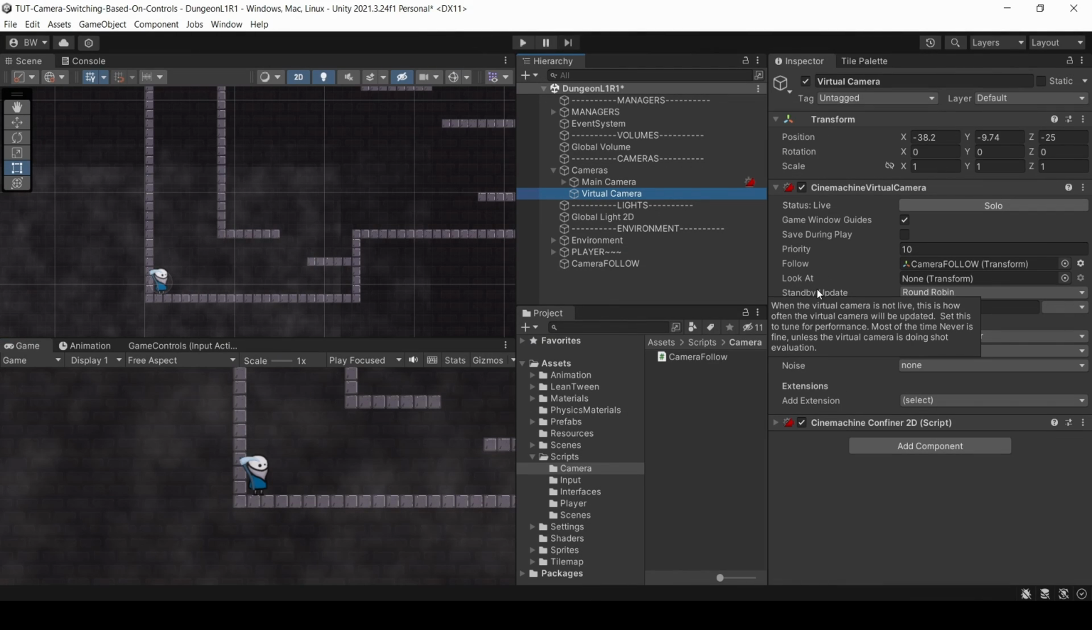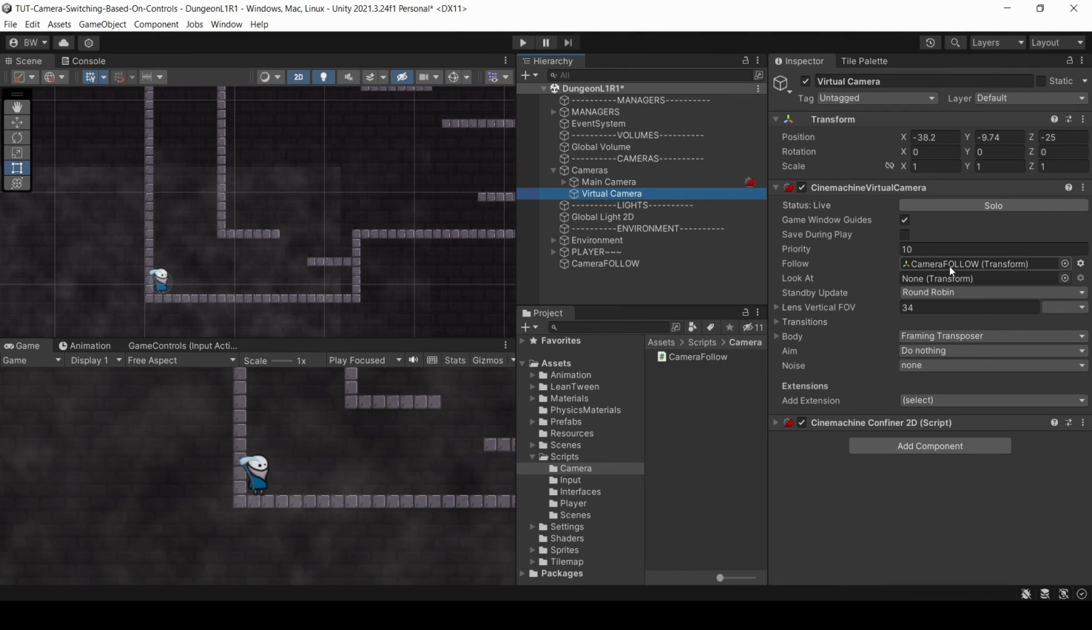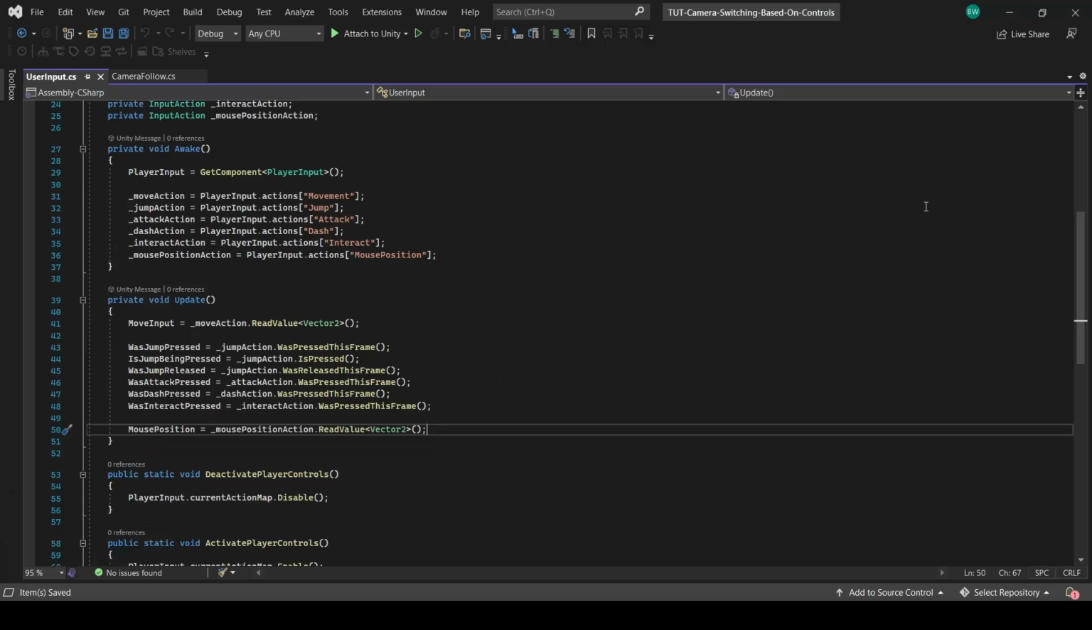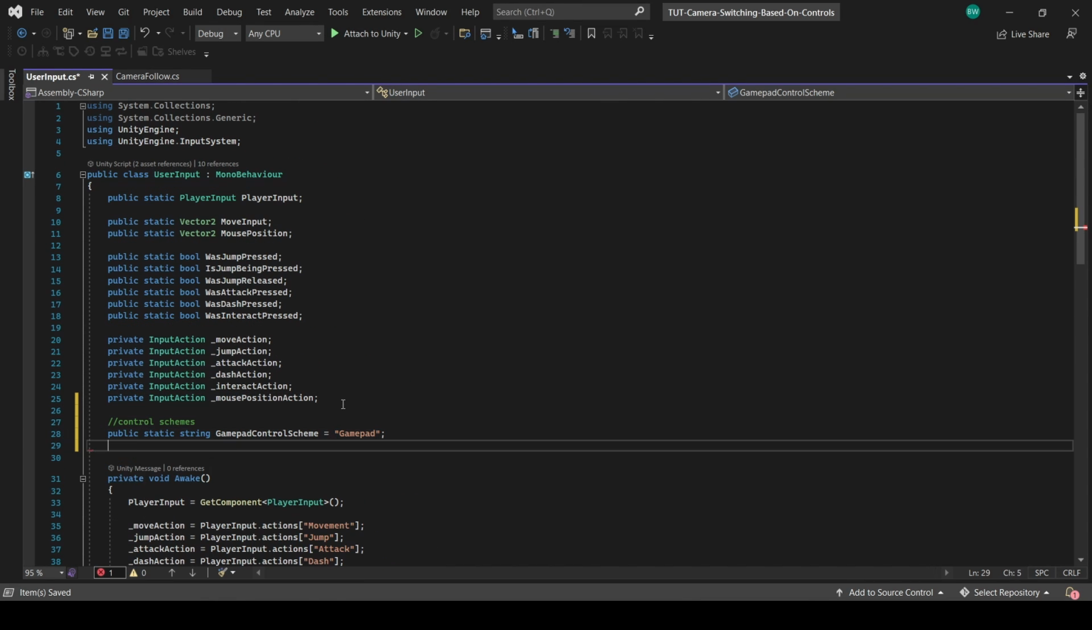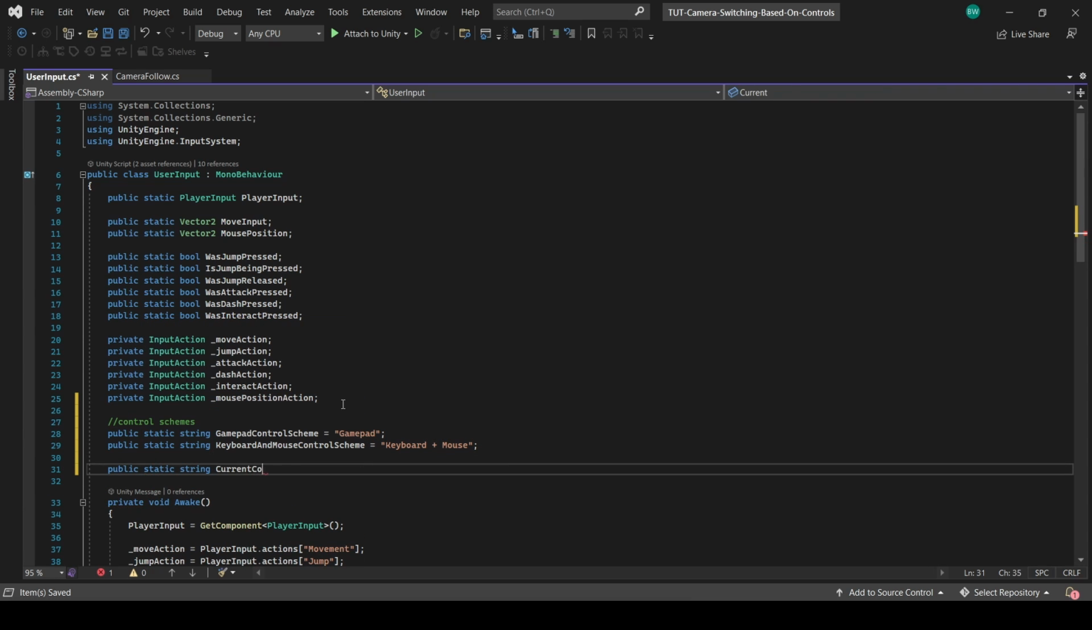Okay, so this is great, but now we need to figure out how to swap between this when we're using a keyboard and mouse and centering on the player when we use a gamepad. So we're going to need to open up our user input script again. And let's set up some static strings for our control scheme names and make sure that they match what you typed out in the input action asset exactly.